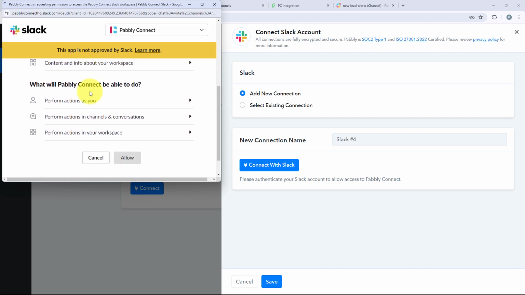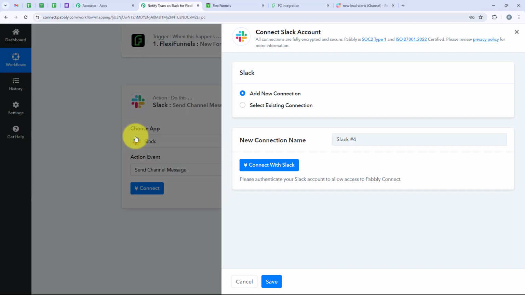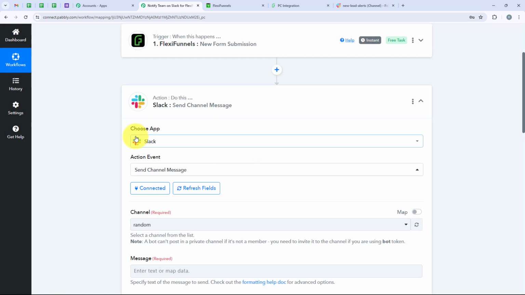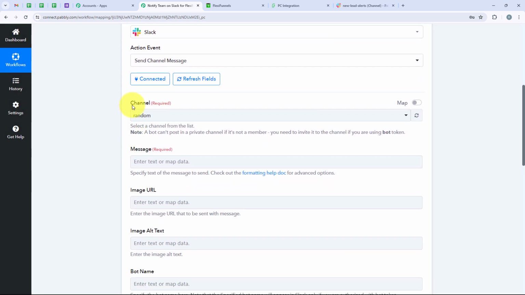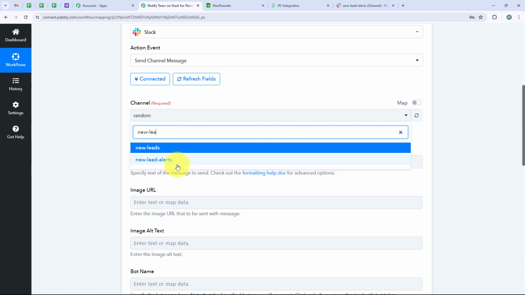And now you can see that it is asking me for some permissions. So I'm going to click on allow and give Pabbly all the permissions it is asking for because my data is secure with Pabbly. And yes, you can see that we have successfully connected our Slack account with our Pabbly's workflow. And now it is asking me the channel name. So the name of my channel is New Lead Alert. So I'm going to search for New Lead Alert right over here and select New Lead Alerts.